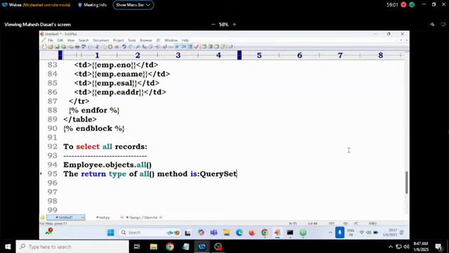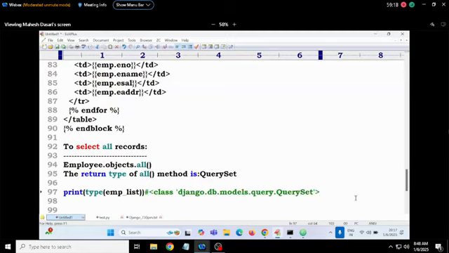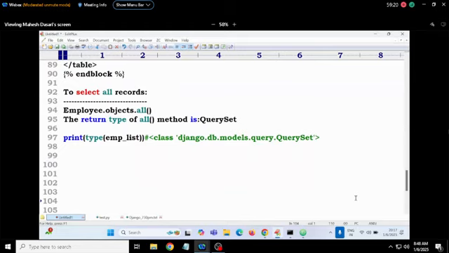How we are getting it in the views, you can print type of emp_list and the total thing will be displayed. QuerySet. django.db.models.query is the module, and inside it QuerySet is the class. That is the return type.